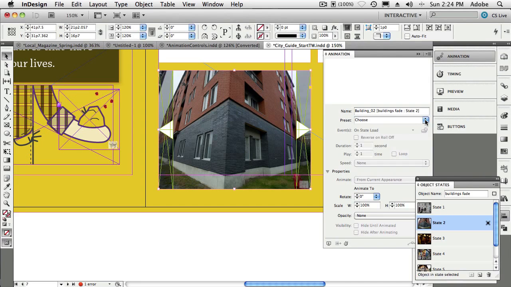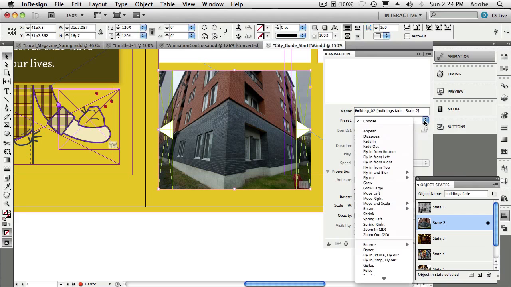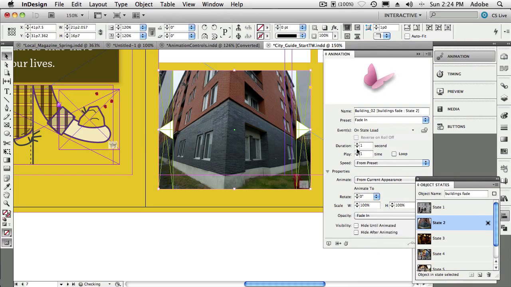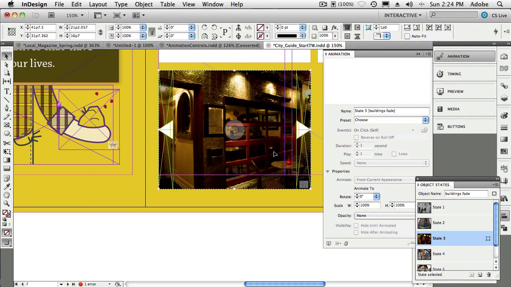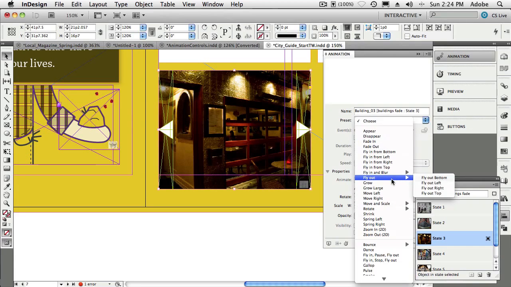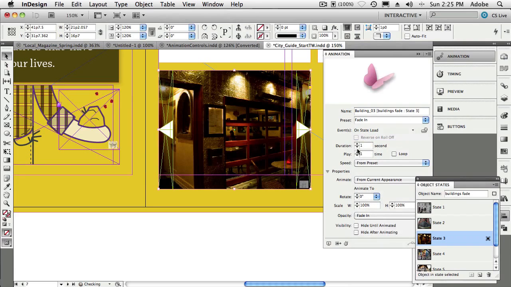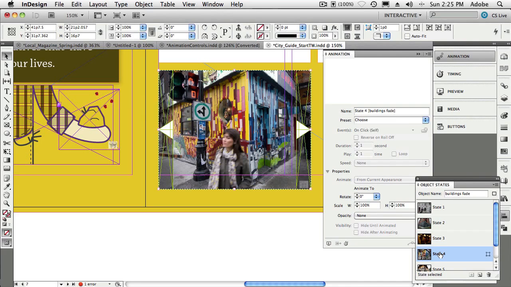And I do want to choose a preset that says fade. Let's see, we want to do a fade in. So we're going to fade that in and we're going to have it take 2 seconds. Okay, so then we just do it again. We go to state number 2. Same thing, double click. And now on state load, we want to choose a fade in of 2 seconds. Okay. And state number 4, same thing.